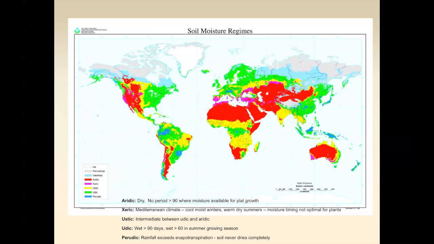And when I mean wet, there's enough moisture in the soil for plant growth. In other words, the plants haven't sucked all of that moisture out of those little pore spaces that we talked about. So that would be a udic soil. And then a perudic soil is where rainfall actually exceeds evapotranspiration and the soil never dries completely.